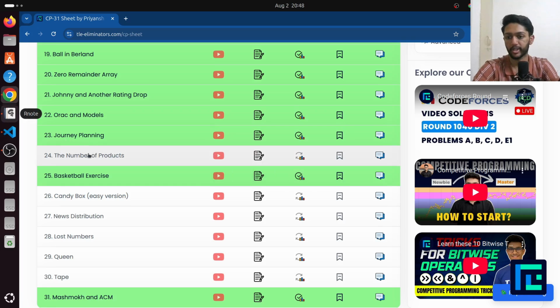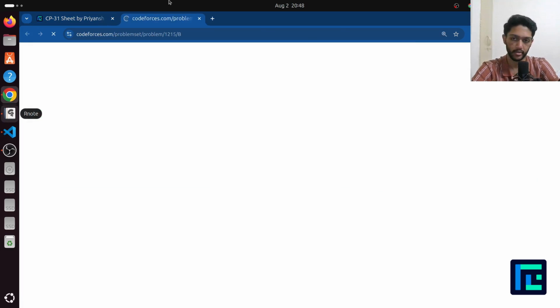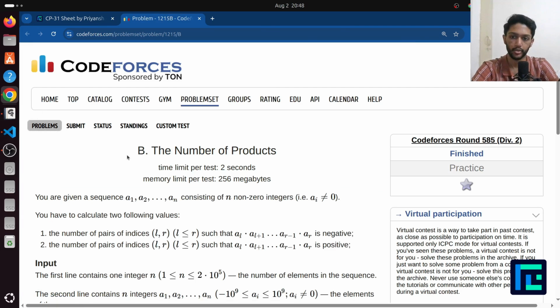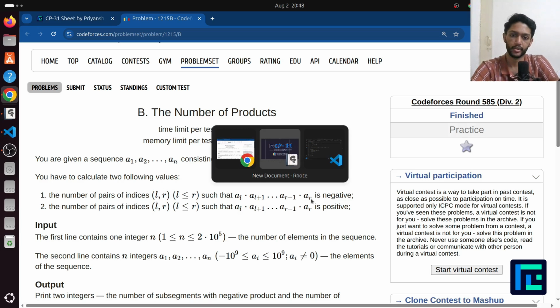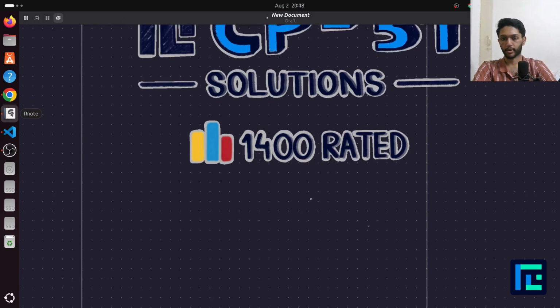So I have my sheet right here and I'll open the problem. It is called the number of products. You are given a sequence A1, A2 up to AN consisting of n non-zero integers. You have to calculate the following two values. The number of pairs of indices L, R such that AL plus 1 up to AR is negative, and the number of pairs of indices L, R such that AL plus 1 up to AR is positive. Okay, so the problem is pretty simple.